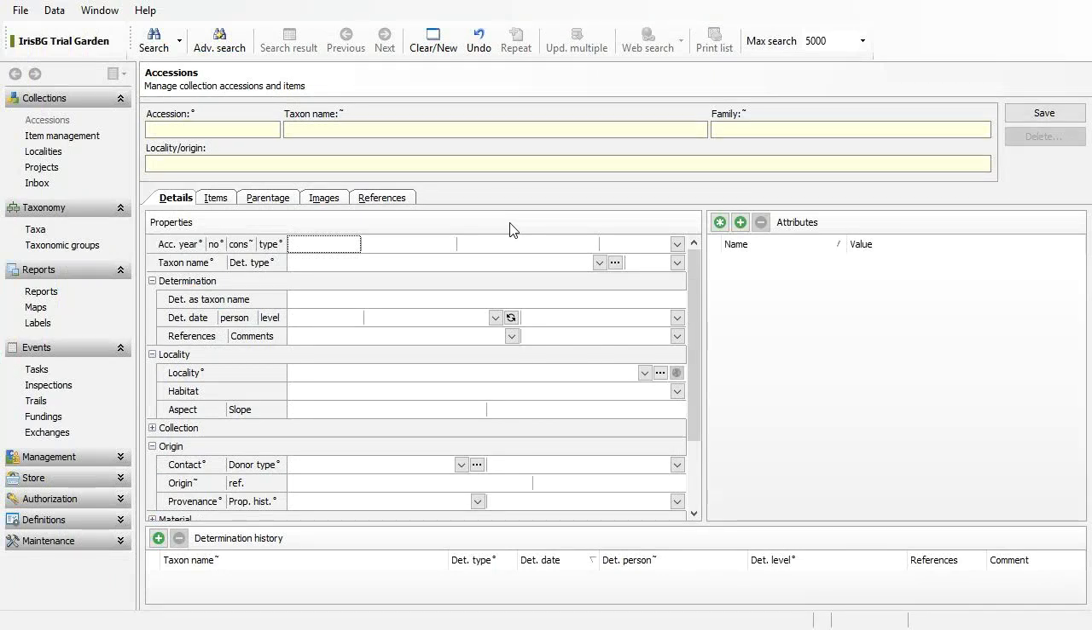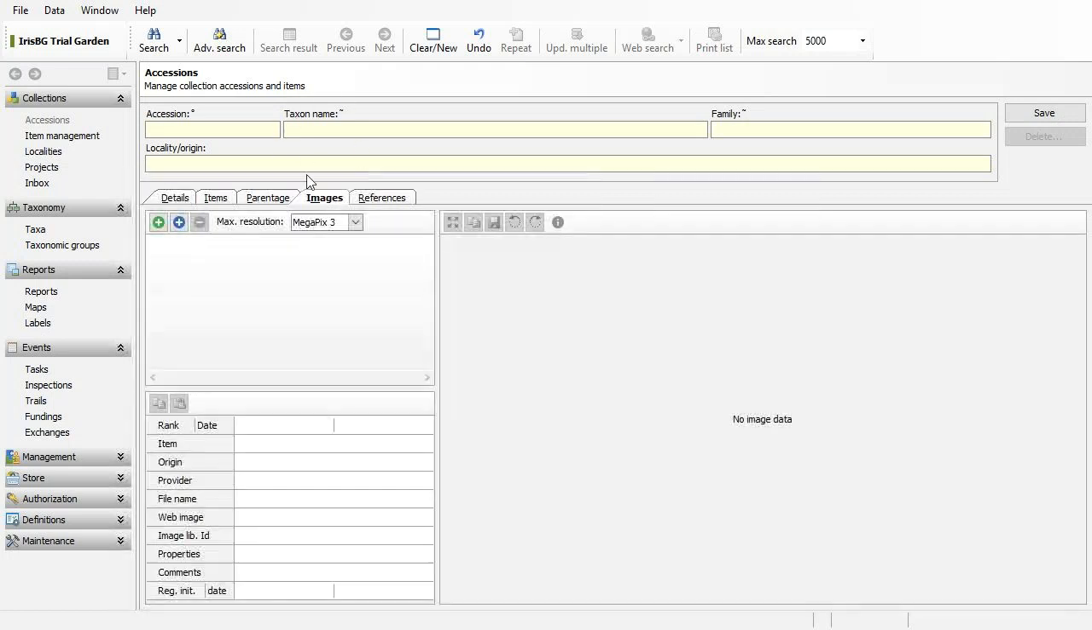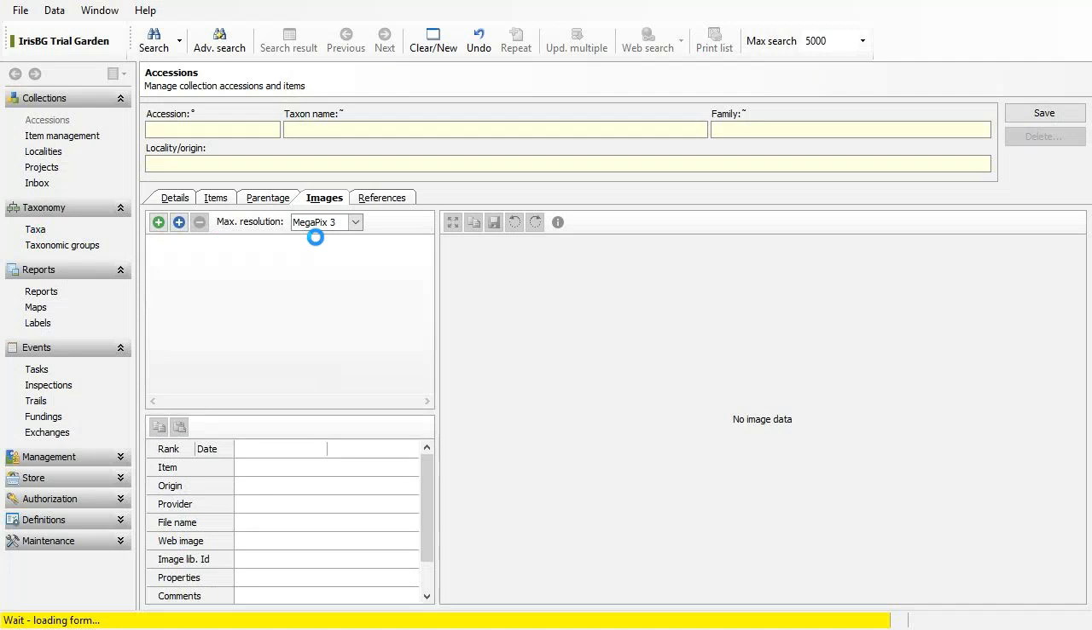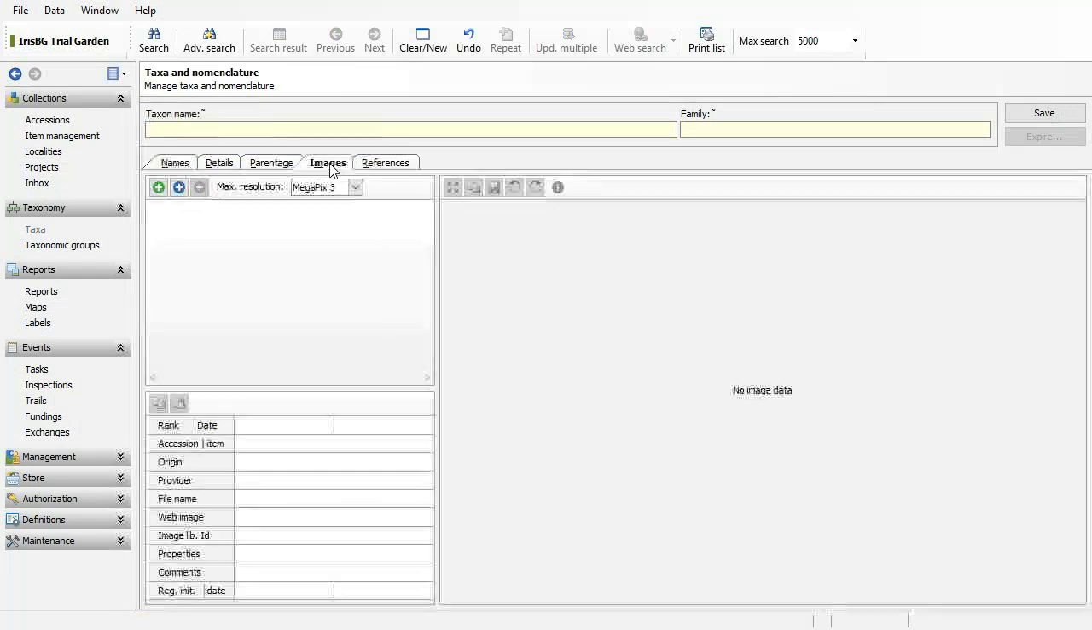Now, before I answer the question, how do you add an image to the taxa, I would first like to say that images can be recorded in taxa. Yes, absolutely. Now I'm on the accession screen, but they can also be added on the taxa screen. So I'm getting there now. And there is an image tab here on the taxa screen.